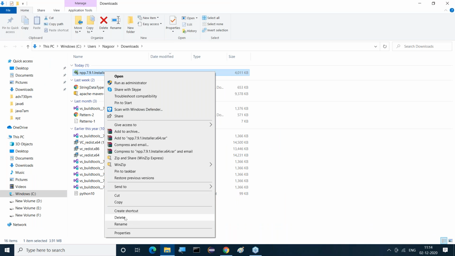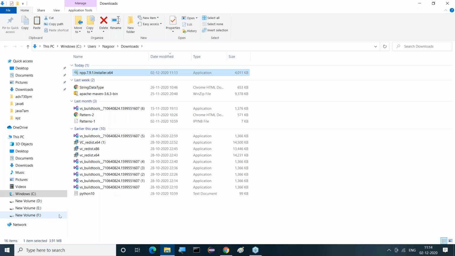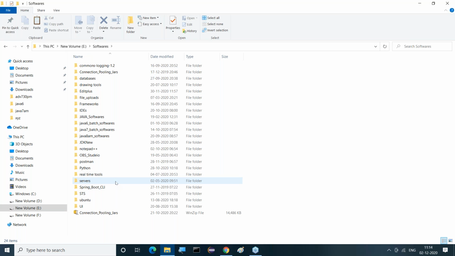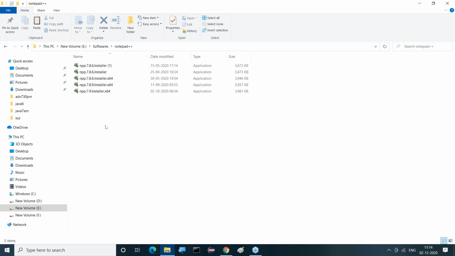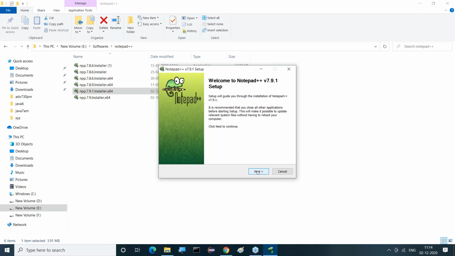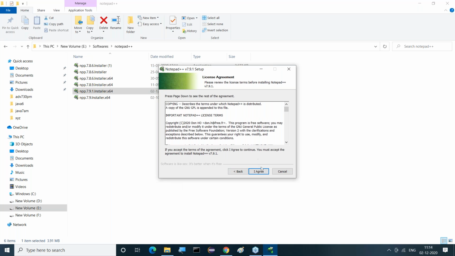Right click on it and let me cut it. I want to keep all my softwares at a particular location. Notepad++. Here the setup file we provided. Just I want to double click on it. English. Click on next. Yes, I agree.